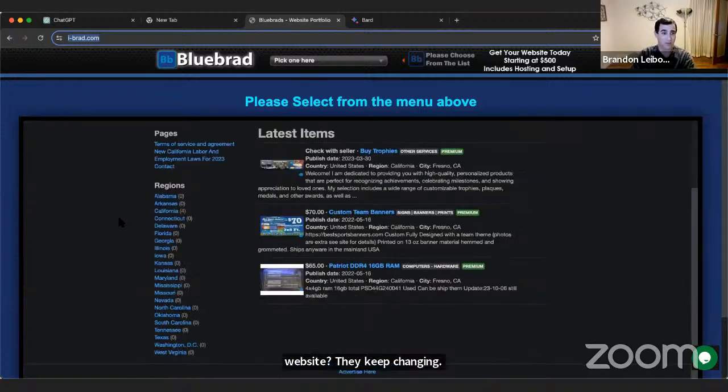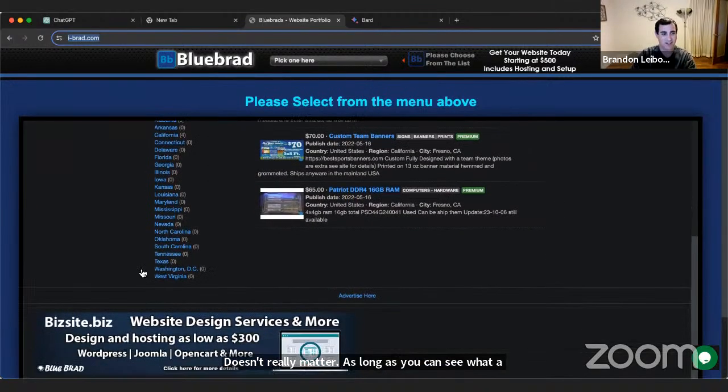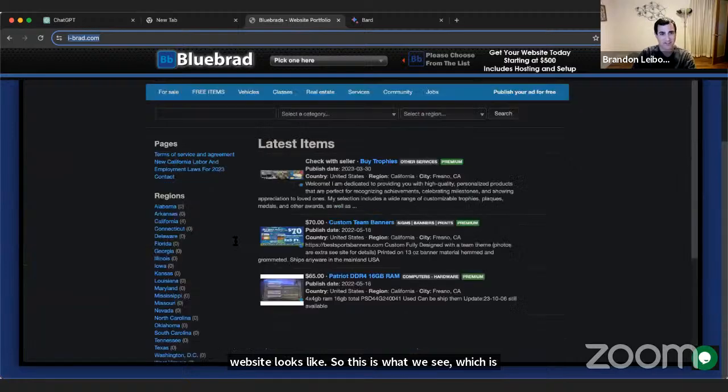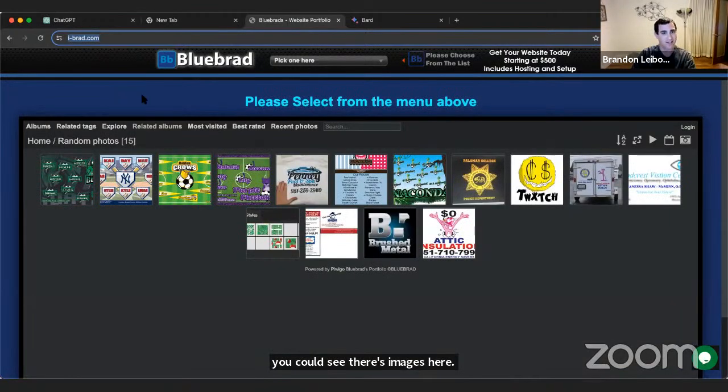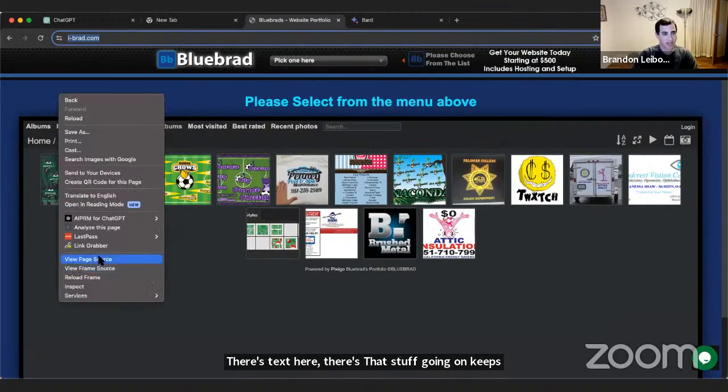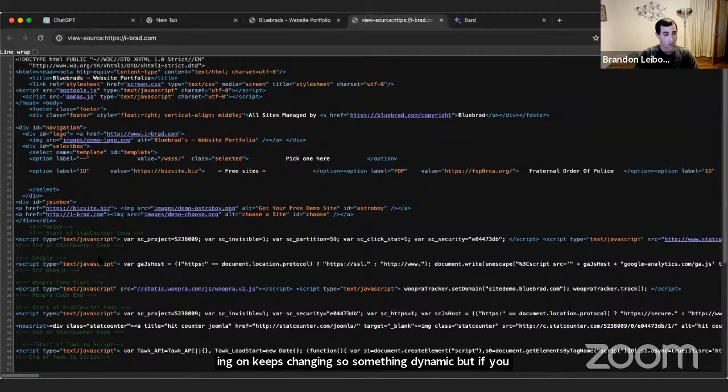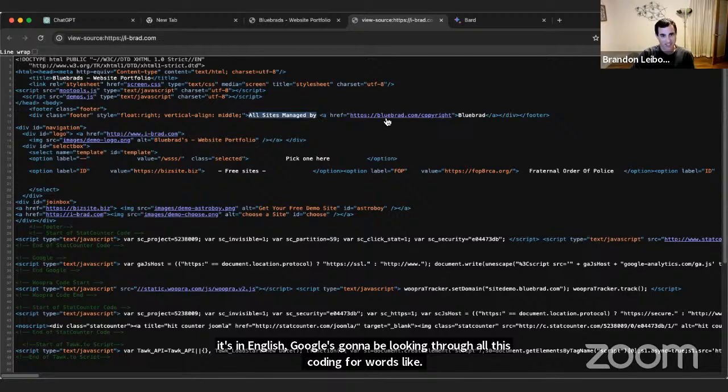So this is what we see. You can see there's images here, there's text here, there's a lot of stuff going on, keeps changing. So something dynamic. But if you right click and view page source, this is the coding, which is what Google sees. And Google is just reading this, trying to find keywords or words in whatever language you're targeting. If it's in English, Google's going to be looking through all this coding for words like "all sites managed by." So then Google's like, all right, what does this mean?